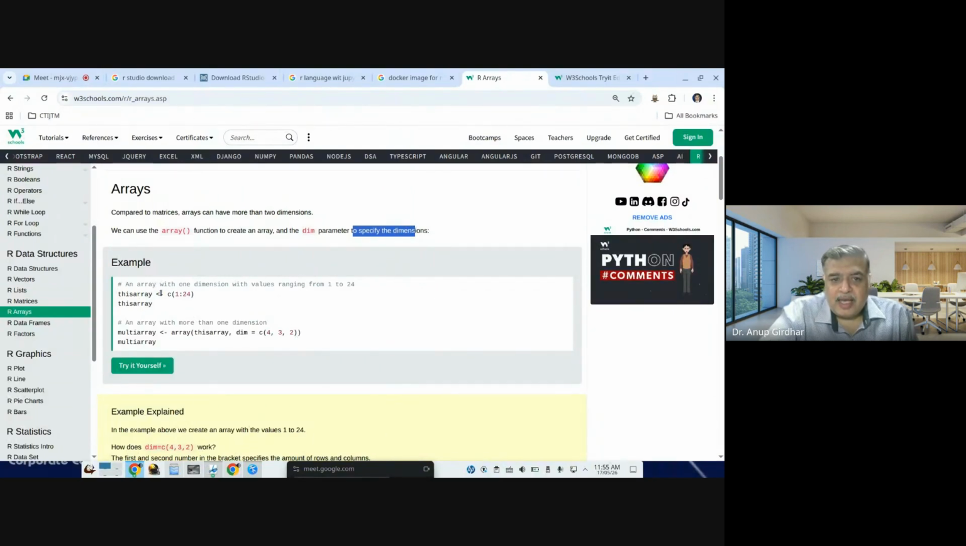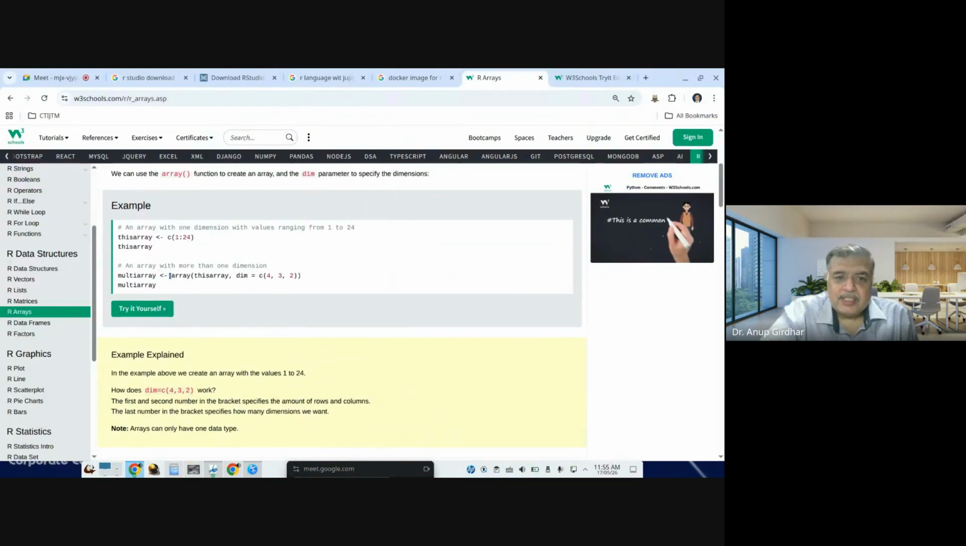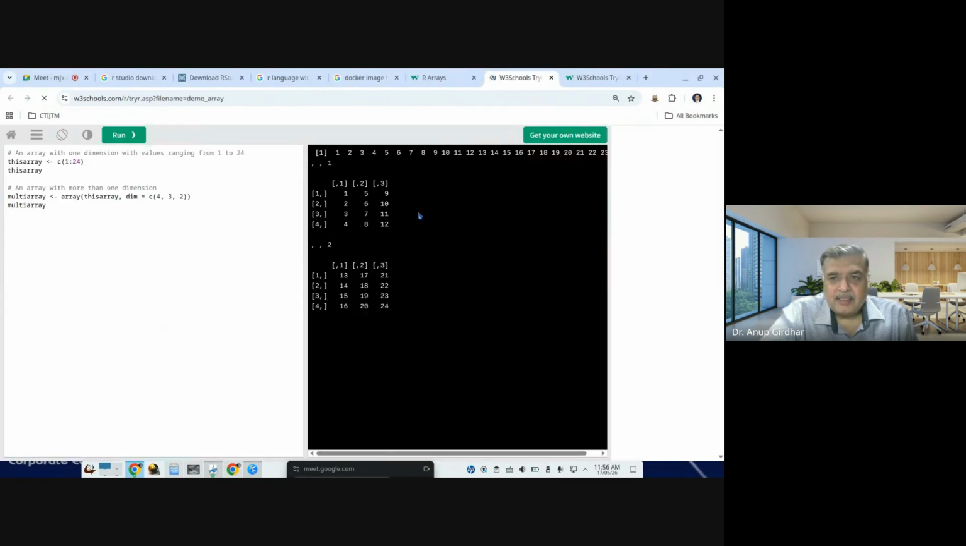So let's say I have a vector, and that vector is within a variable, let's say, this array. Now what we are supposed to do, let's say we create one array with more than one dimension. So we place that vector, comma, the dimension which you have mentioned, that goes to multi-array, and then it prints your multi-array. Let's see. I think you will get the output something like this, you can see. Right?